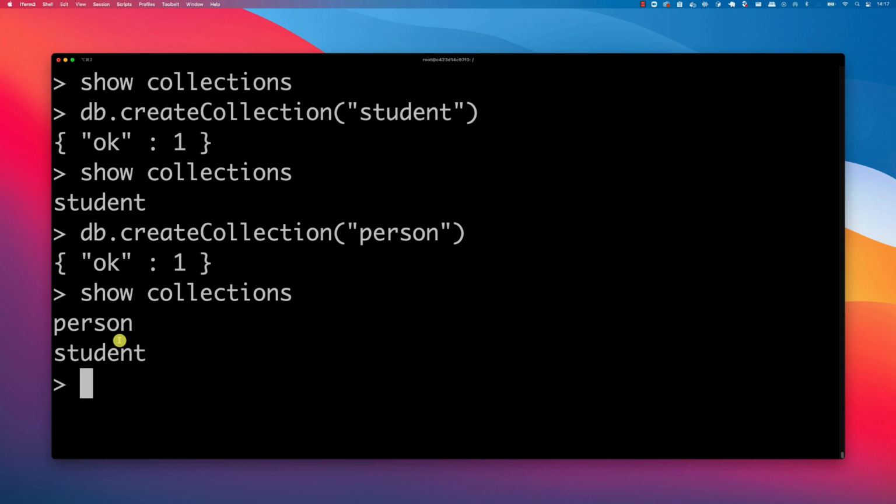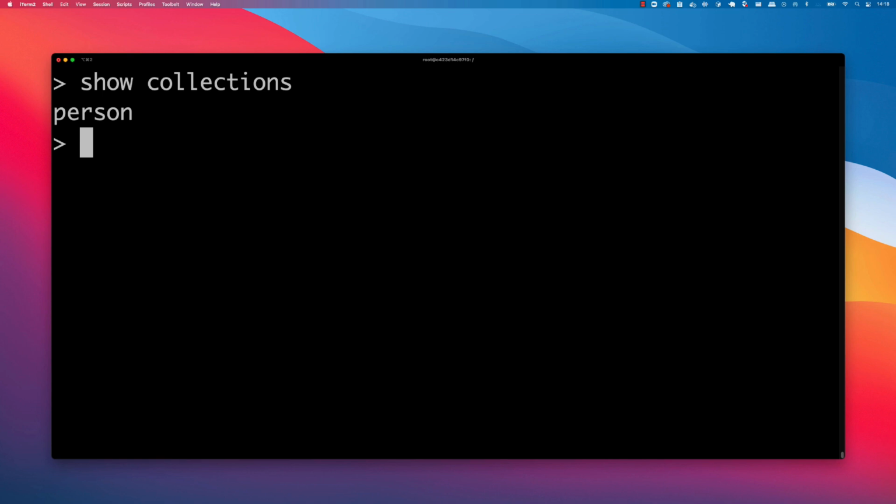So what I want to do is, let me just say db and then the collection name. Here I'm going to drop the student. So dot and then drop, just like that. If I clear the screen and then show collections again, we only have person. Now, in order for us to create a collection, we can do it as we've done with db.createCollection, or if we add a document and the collection doesn't exist, then it automatically creates the collection.